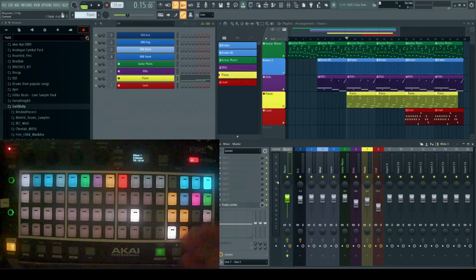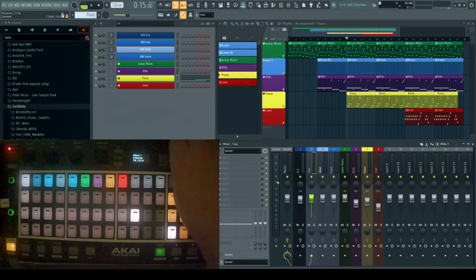And that's basically my mixer. You can also scroll through using the select button if that's what you want to do.